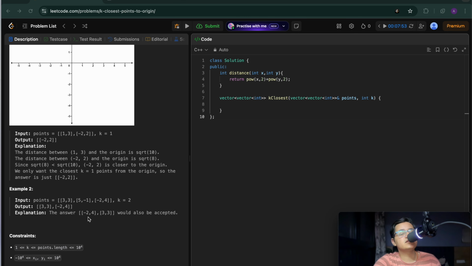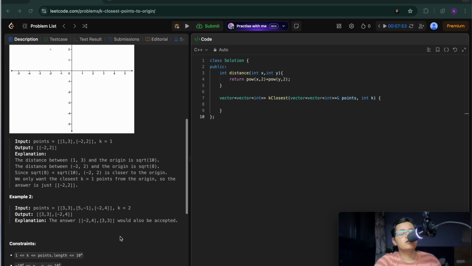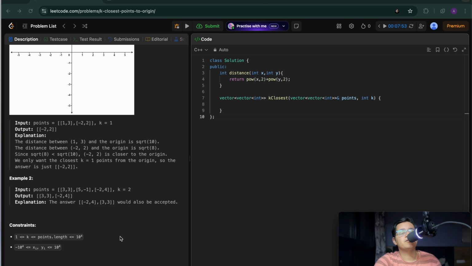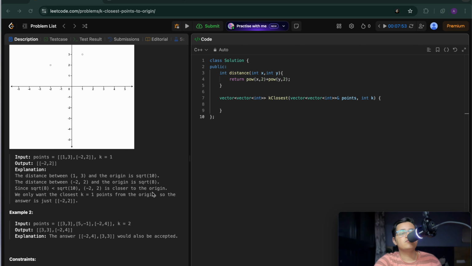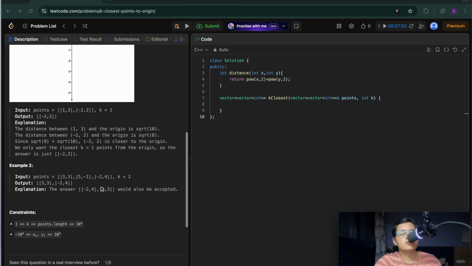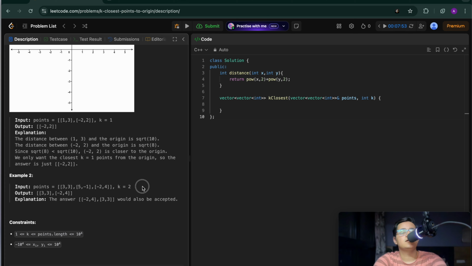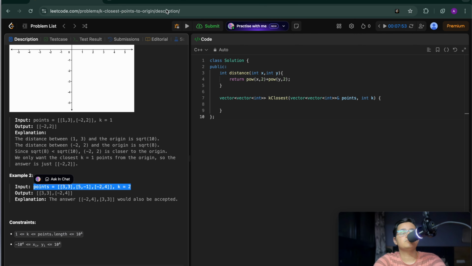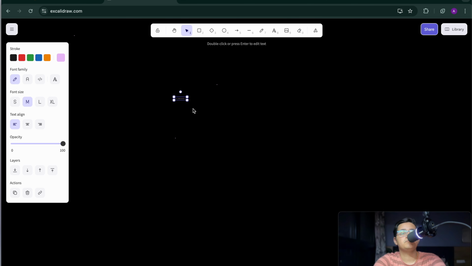Let's look at the second test case. It says points is equal to [[3, 3], [5, -1], [-2, 4]]. K is equal to 2. We can compute the distances, and we end up finding that (3, 3) and (-2, 4) are the closest points to the origin. So we're just going to return that answer. That is pretty much all that we have to do, and then we are given the constraints. So let's copy a test case and understand how we can solve this question.